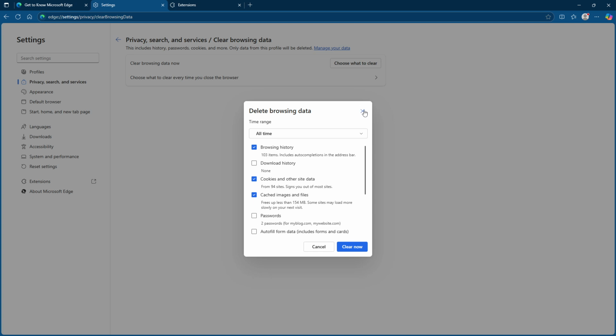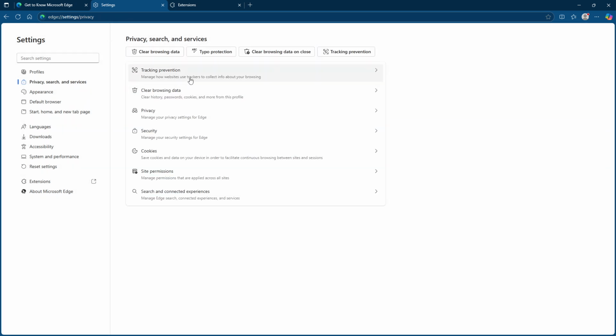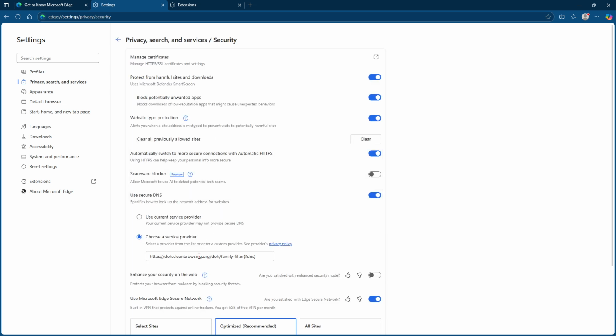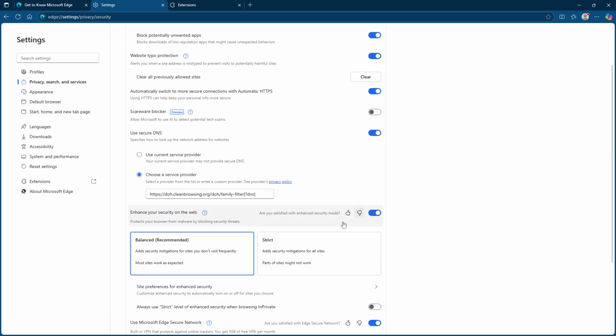Now let's enhance your security settings. While still in the Privacy, Search and Services section, navigate to Security. Here you'll find an option titled Enhance Your Security on the Web. Turn this on and select either Balanced or Strict for added protection, depending on your preference. This setting will provide an extra layer of defense against potential threats.